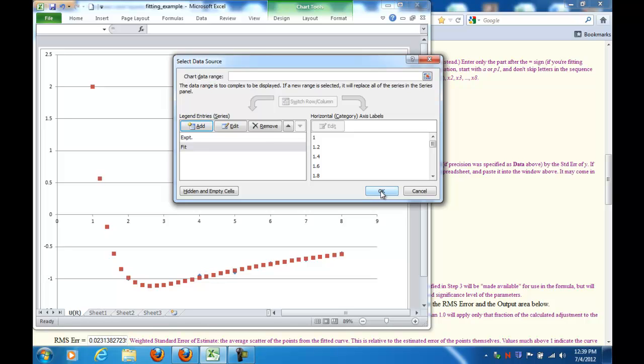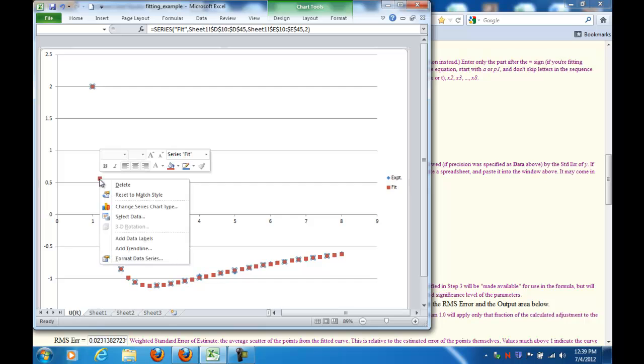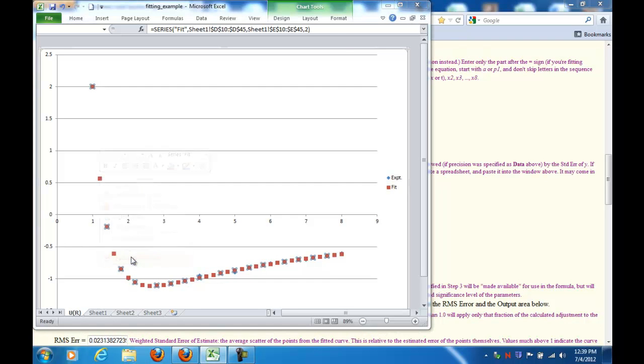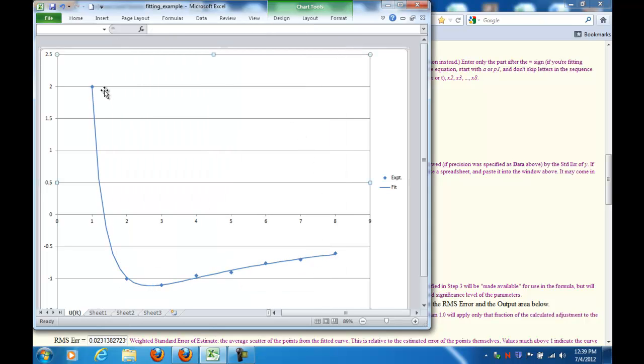Then what I can see is I've got a second set of data superimposed on the first. Now this isn't very aesthetically pleasing because I'd like to have data points for the experimental data and a line for the fit. So if I right-click and click Format Data Series on the fitting line, I can go to marker options and turn off the markers, then go to line and choose solid line. Then I click close, and the program has superimposed the line that represents the fitting function, and left the data points that were the original experimental data.